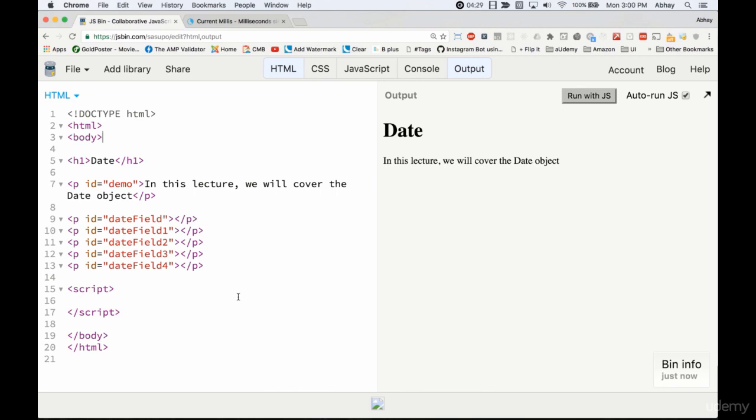The date object lets you work with dates like years, months, days, hours, minutes, seconds, and of course to the extent of a millisecond. It's very easy to actually use the date. So let's go on to our example where we will just have date fields created in a paragraph, and we'll write some JavaScript that will update the inner HTML with the date object.